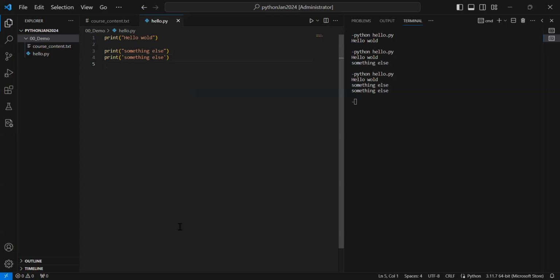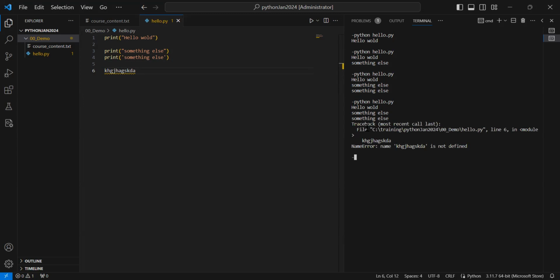I have written something. Now we need to work. So what is it that we can see here? Say I want to write something, some garbage I wrote. So what will happen now? Don't you think it will throw an error? So this is how Python throws an error.